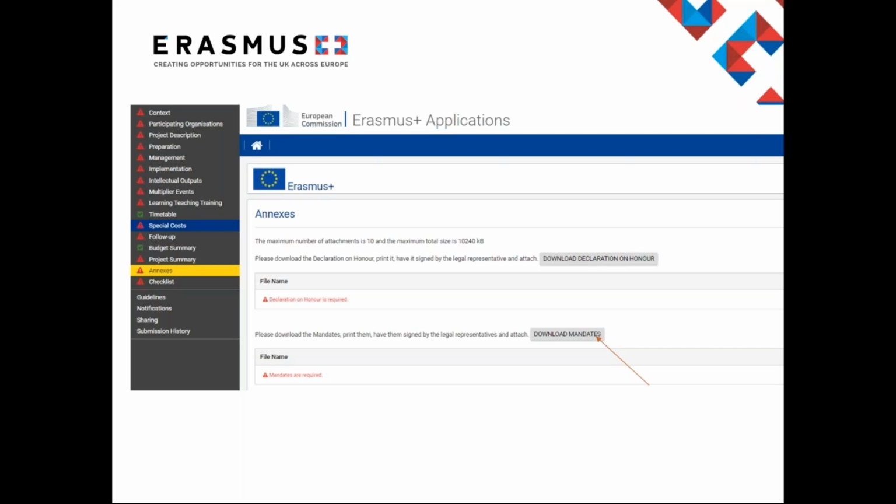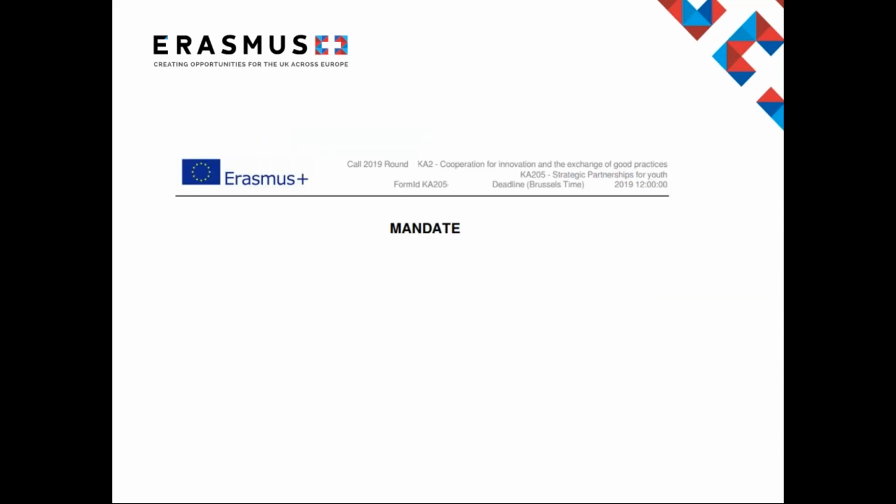You will need to download the mandates, print them off, and have them signed by the legal representative of the partner organisations. Please note we cannot accept electronic signatures. The mandates will need to be signed with an original wet signature. Please ensure that you upload the version of the mandates that you have downloaded from your application form. The mandate template will need to show the year, the round, and the key action that you are applying for as per the screen.